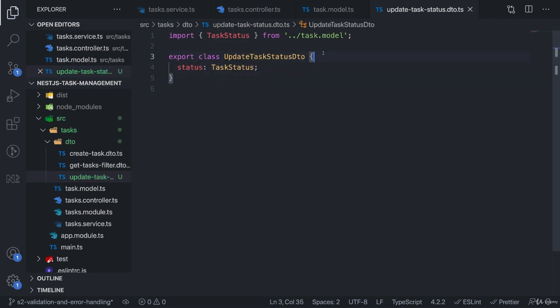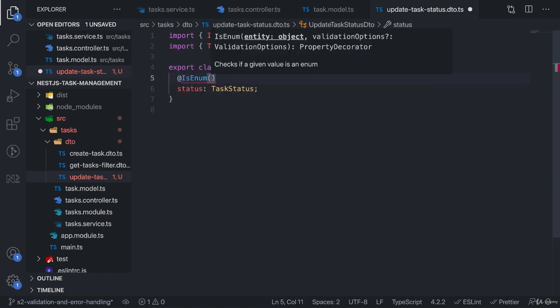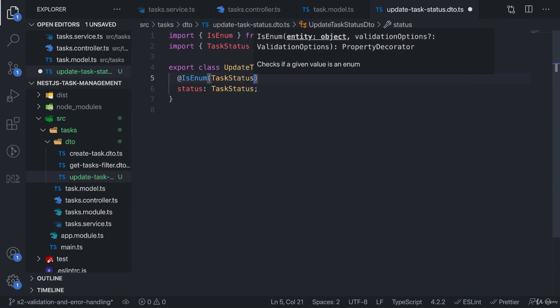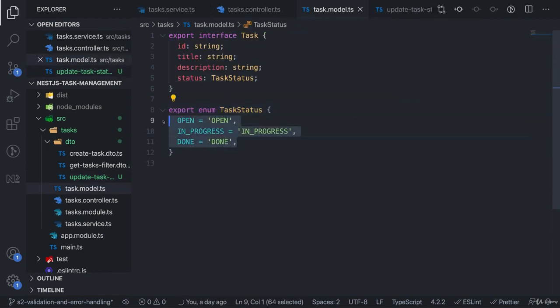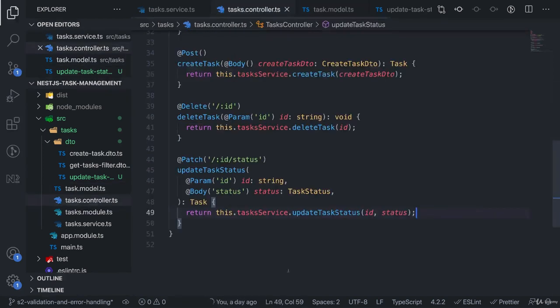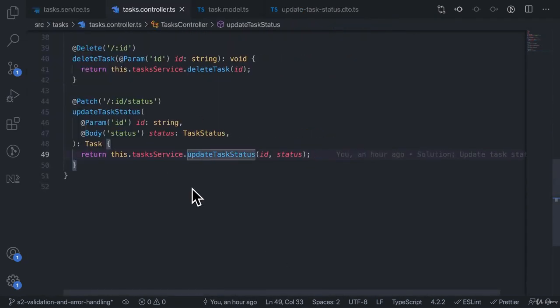Now there is one really useful decorator for me to use, which is IsEnum, also automatically imported. And here I can simply provide the entire enumeration, and then class-validator in NestJS will validate that the status property is at least one of those values. Very, very simple, right? So now that we have that, we need to make some changes in our controller.